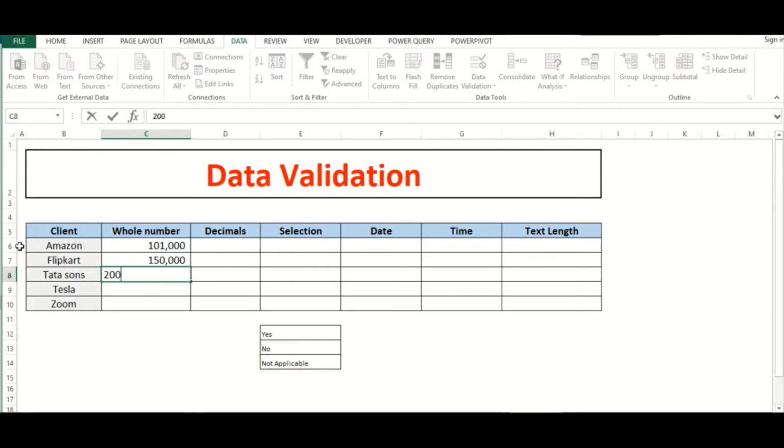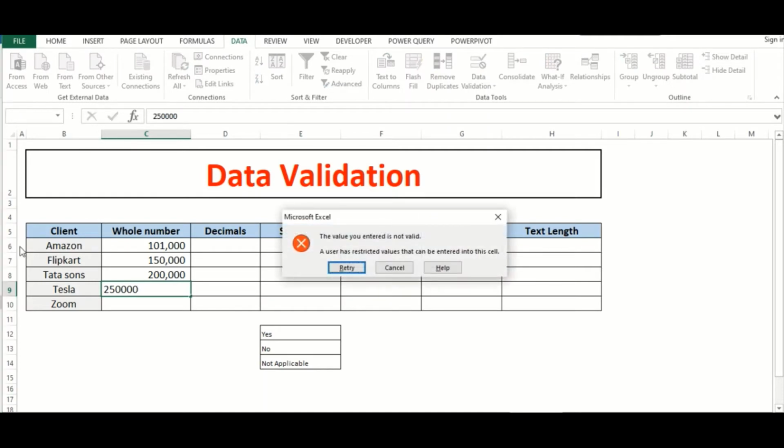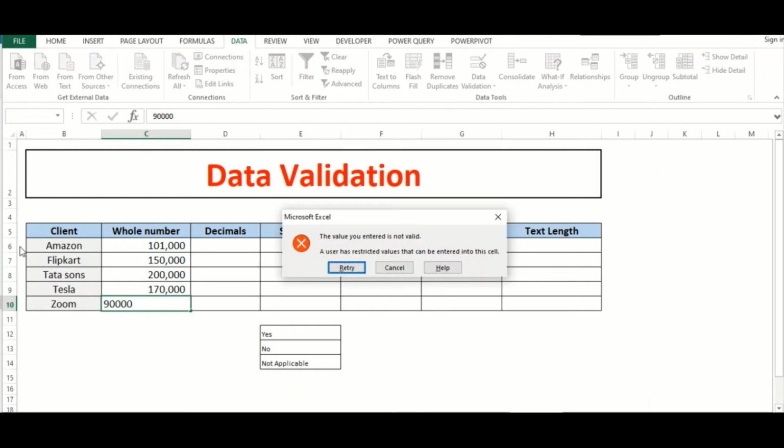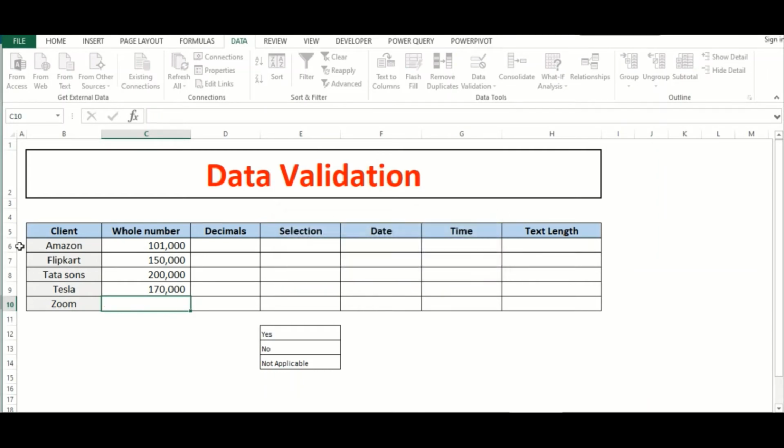150,000? 200,000? 250,000? They will not be able to enter. 170,000? Or if a user wants to place 90,000, he will not be able to do so. So as you can see, we've restricted the values to be entered by the users only between 100,000 and 200,000 very easily. So this will minimize the number of errors.